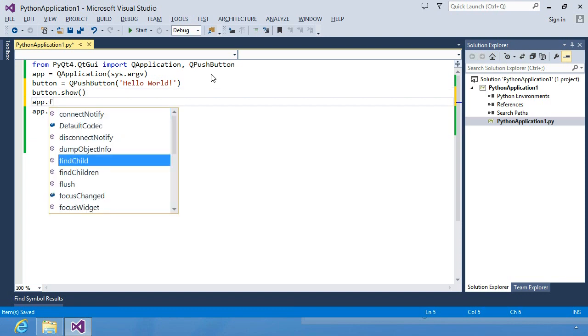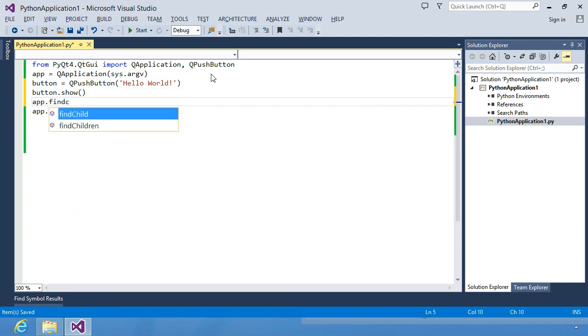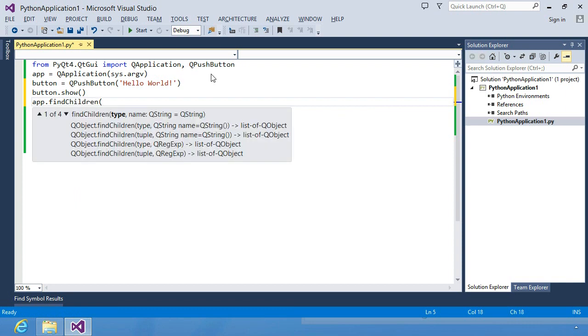Likewise, if I were to go to app and go to, say, findChildren, we can see there we give signature help, we have different information about the arguments, and I can look at the different overloads that we believe are actually there based upon the arguments from the doc string.